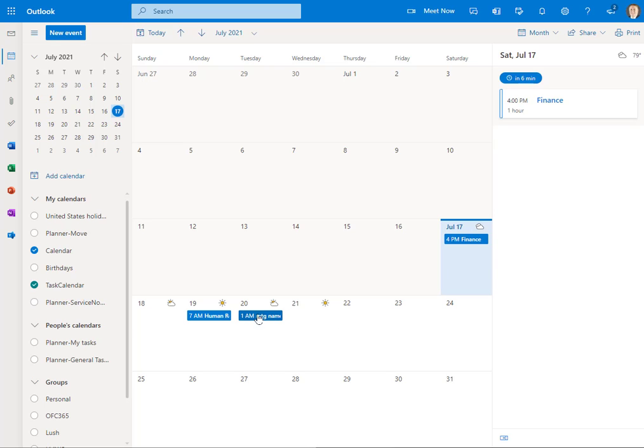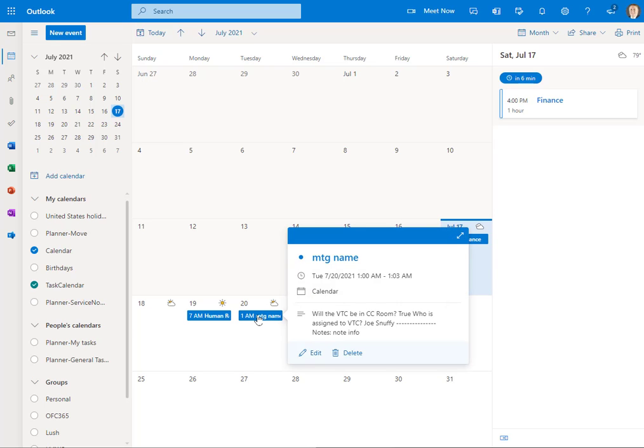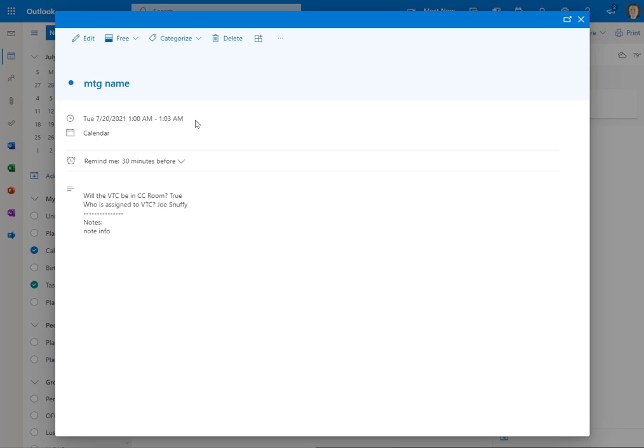So let's go ahead and click on it. Now notice as we open it up, we've preset this to be 30 minutes before. We've asked these questions and input this information right here. The True and Joe Snuffy came from the Power App, and the note info came from the Power App, as well as the time and date. So pretty cool stuff, right?